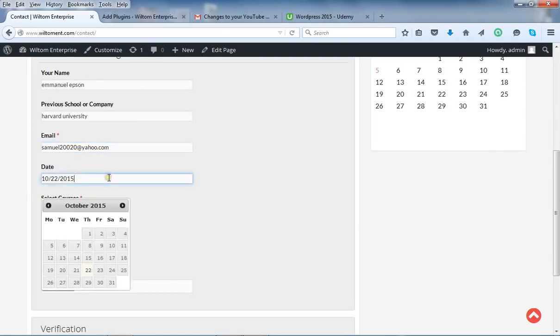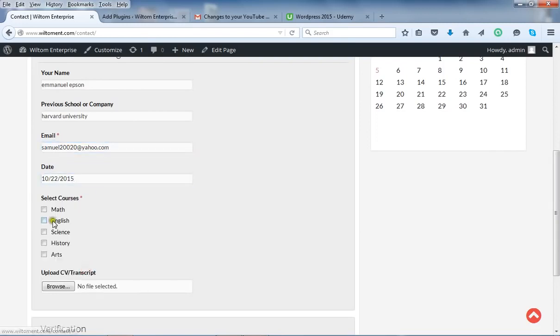Then you have the select courses. You remember the select checkboxes we've created. So math, English, let's say history, or math, English and science. You can check and uncheck. So there's a selection checkbox.